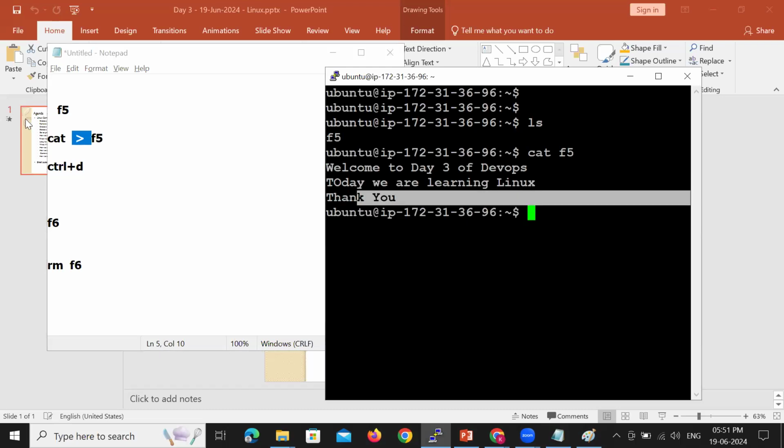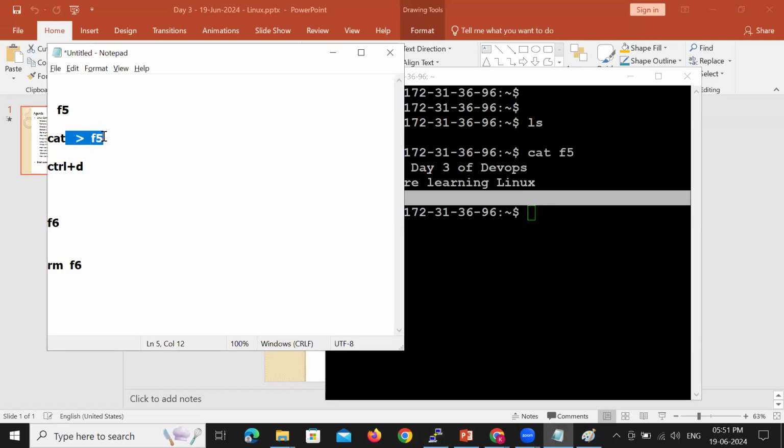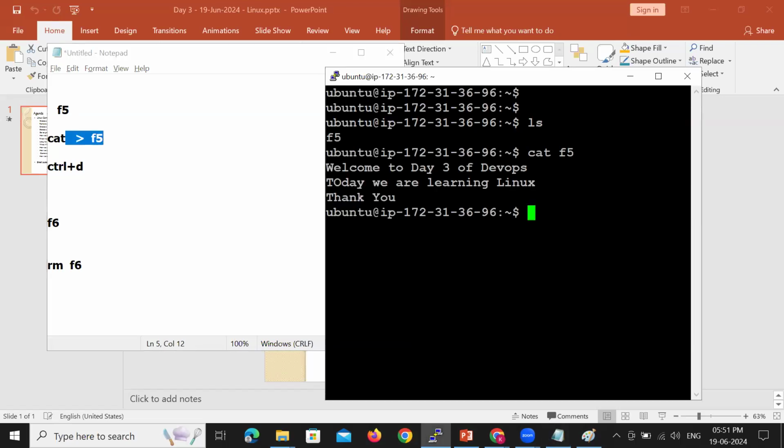Perfect. So use the greater than symbol in case you want to create a new file. If you don't want to create a new file and you want to see the content present in the file, please use just the cat command. Do not use the greater than symbol. Perfect. So you know how to create a file, how to remove a file, and how to see the data present in the file. Let's go with directories.